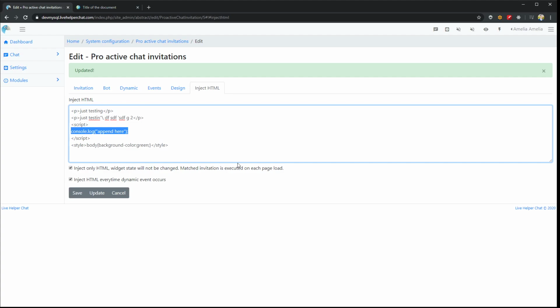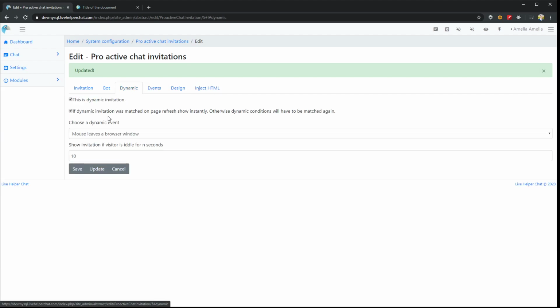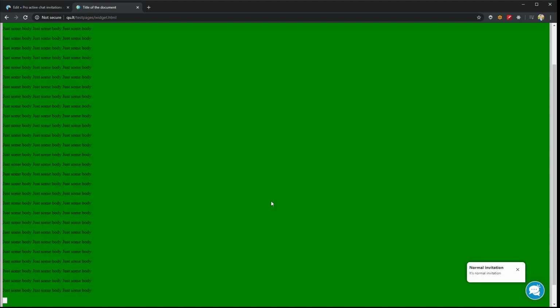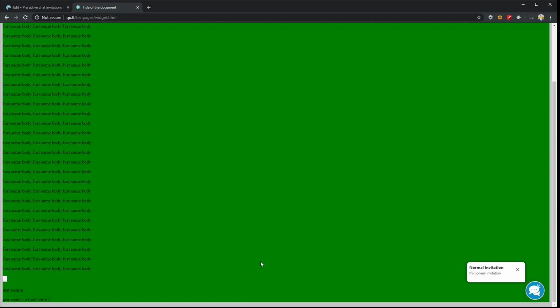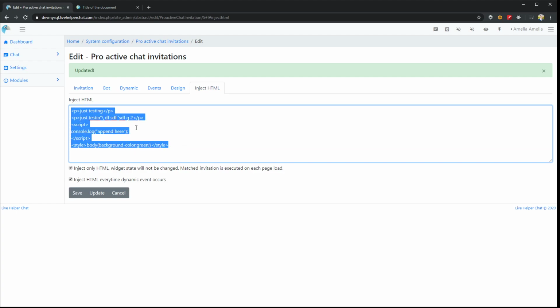So this one we know what it does. This one also we know what it does. Now about dynamic, I guess this one should also work, but it seems it only applies to the old widget. Yeah, right. So basically, those are the few tricky things you can do with proactive invitation and call-site functions themselves if you have already integrated some modal window.